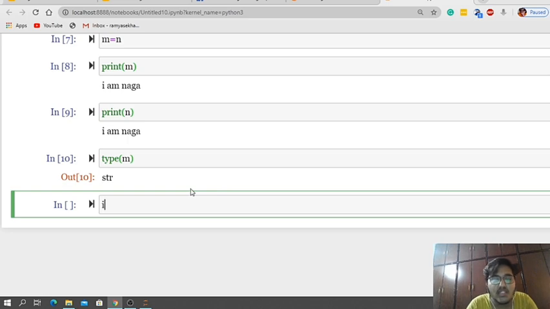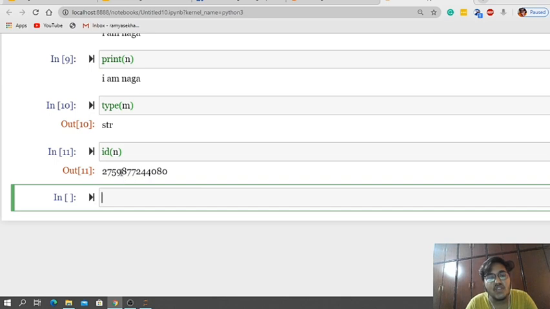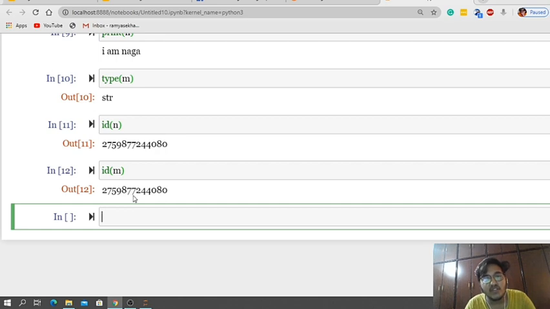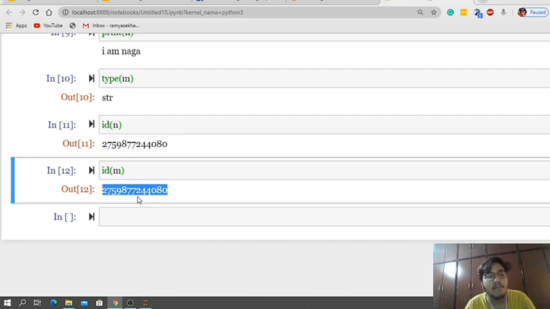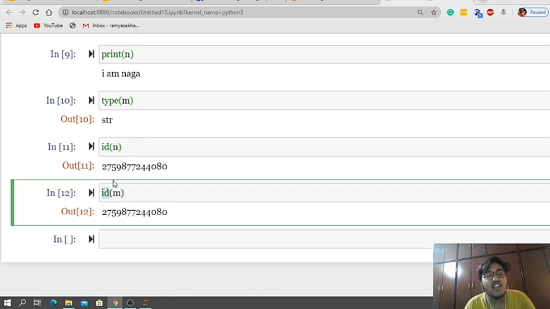Now I want to find the address of n initially. Address of n is 275 987 724 4080. Now what is the address of m? Address of m is 275 98 72 440 80. As you can see here, we have a wonderful conclusion. If two variables are having the same content, like m and n here, then automatically they will have the same address.